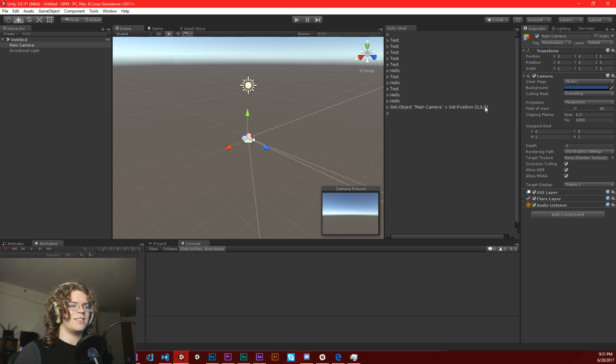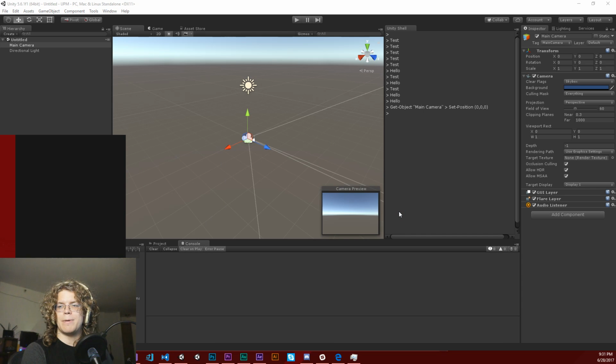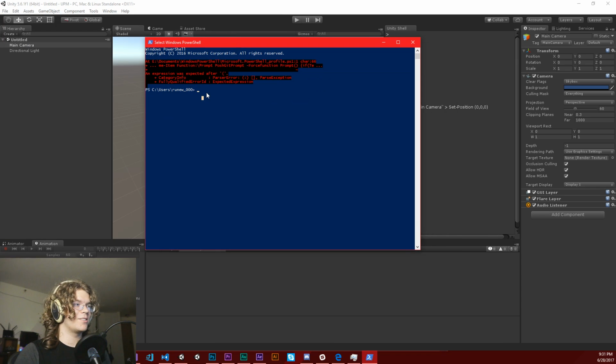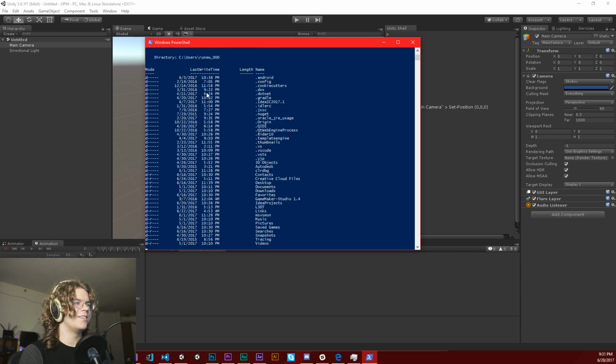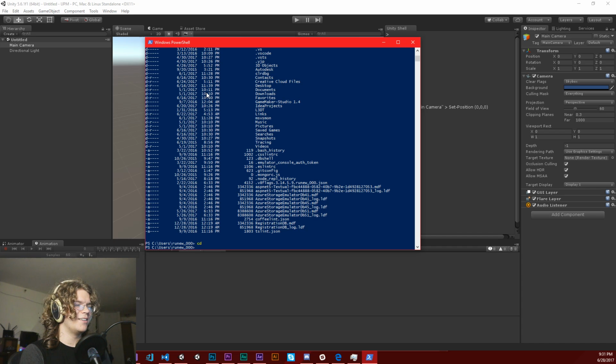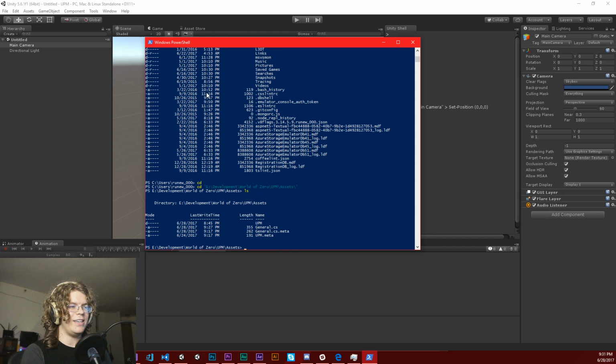So it's kind of like this thing. I'll give you an example. If I go to, say, PowerShell, the way PowerShell works is, this is going to be a really bad example, but that's not what I want. Let's go to development, and let's go to this project, actually. Let's go to UPM/assets and whatever. So I get here, right?